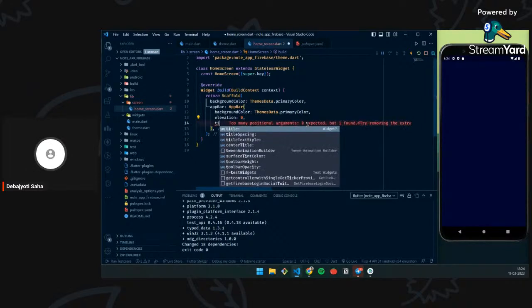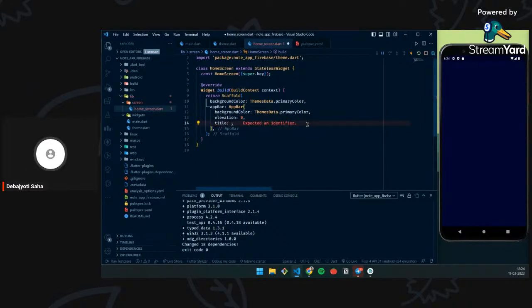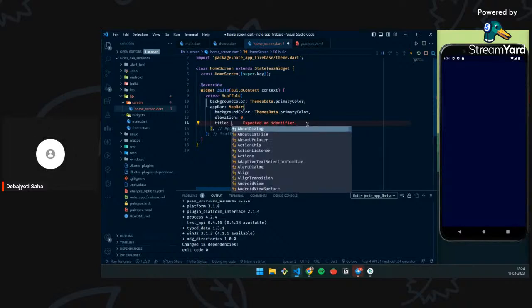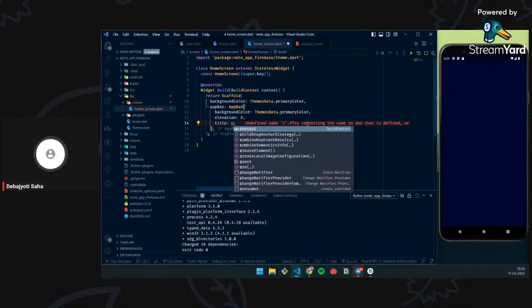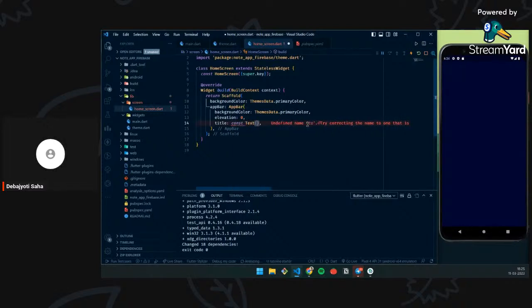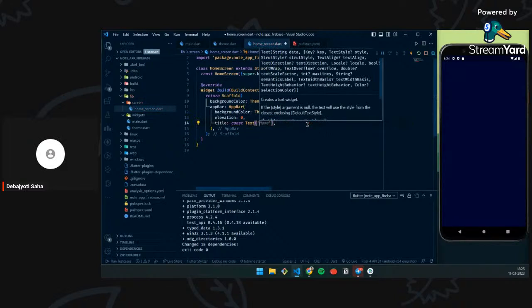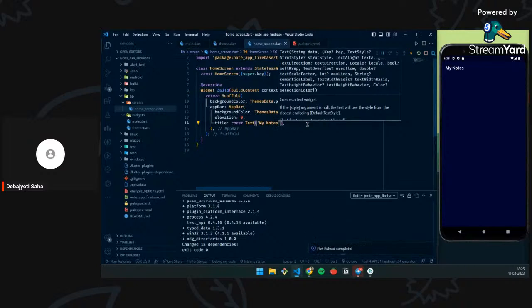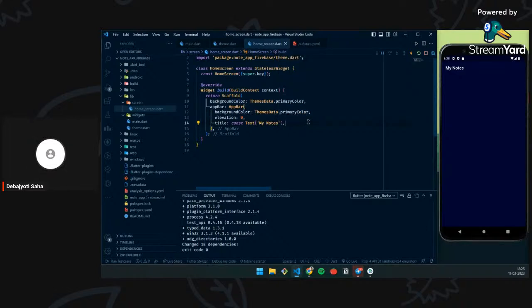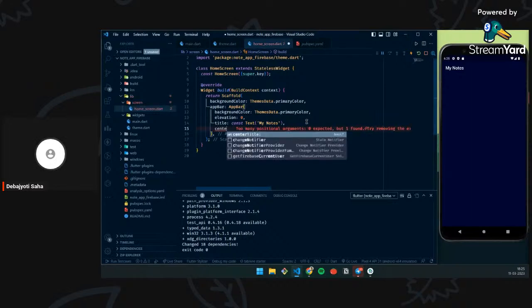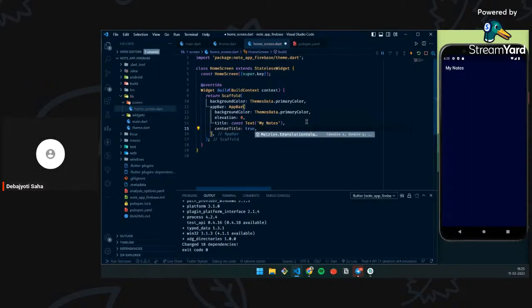So let me give a title. Inside the title, you basically show what is the title you are going to render in the app bar. You are now going to render the text. So I am going with My Notes. As you can see, My Notes has been rendered here. If I want to center the title, there is a parameter called centerTitle, which I have to just set to true. And yeah, my app bar has been made so far.